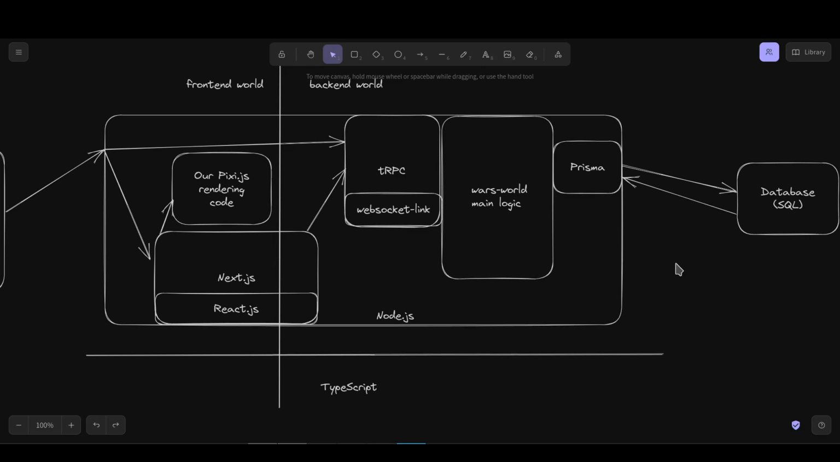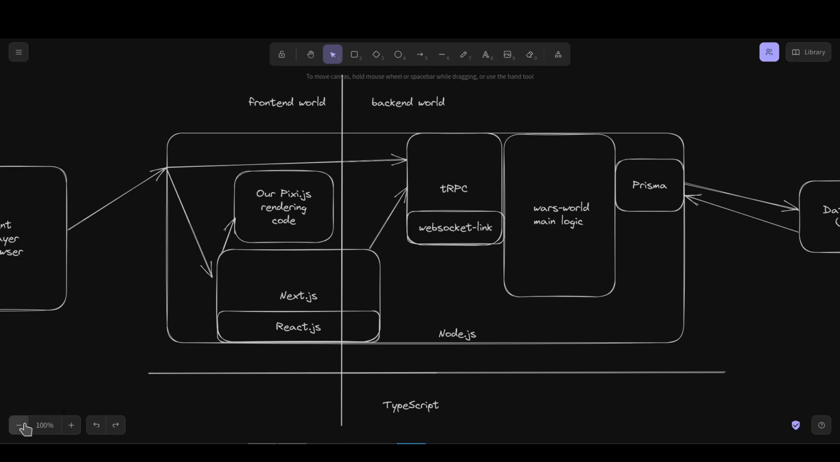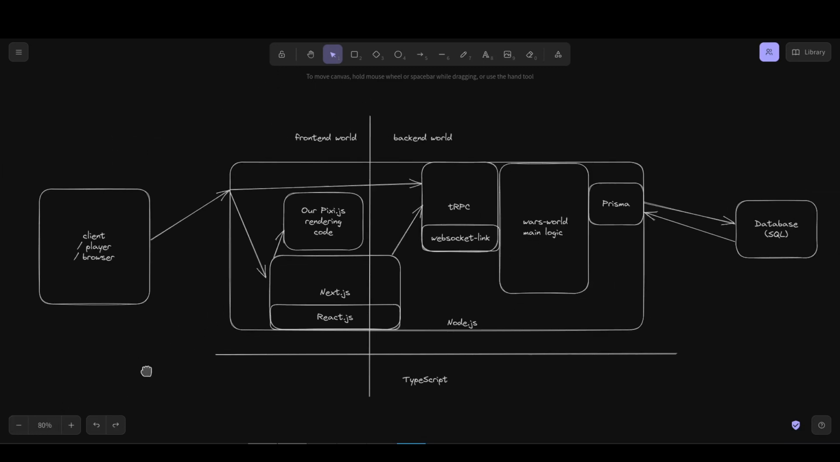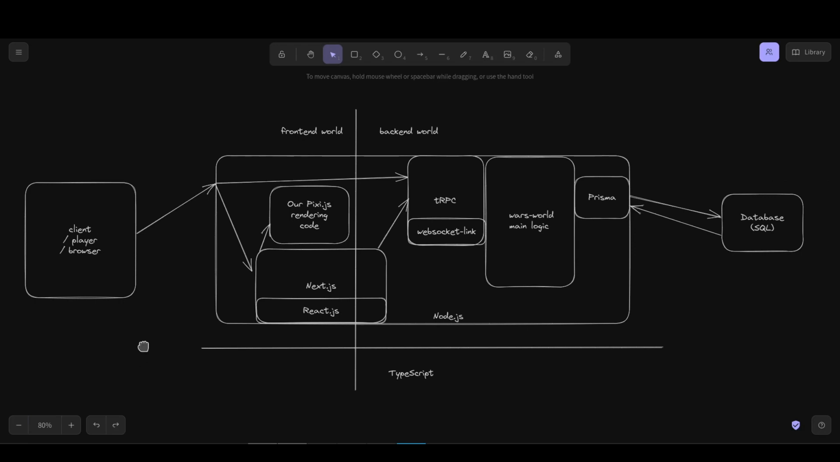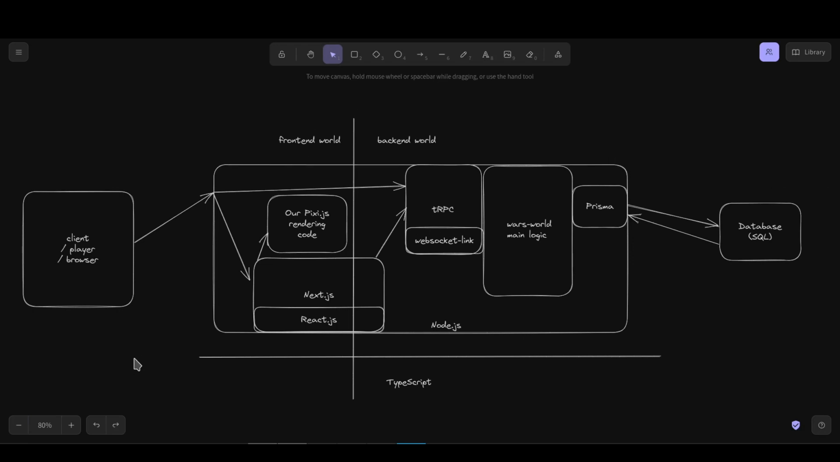Am I still recording? Yeah, seems to be good. All right, so this is the second and more messy slide. So now we get into the actual technologies that we use for WarsWorld.